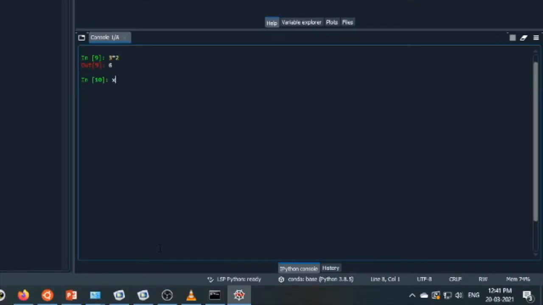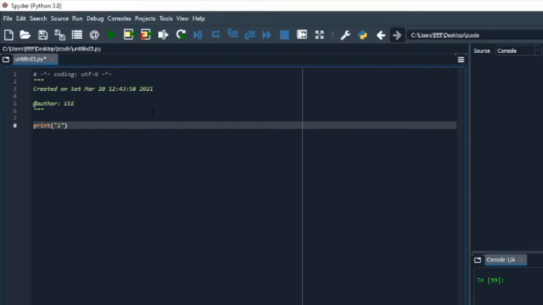So if I write some numbers here, it will provide me the operation. x is equal to 2, y is equal to 7. It is giving me the sum also. And if I type print, it is giving me that function. So it is working fine.